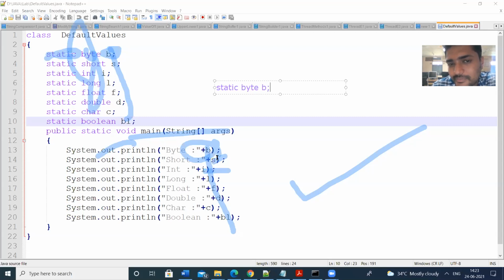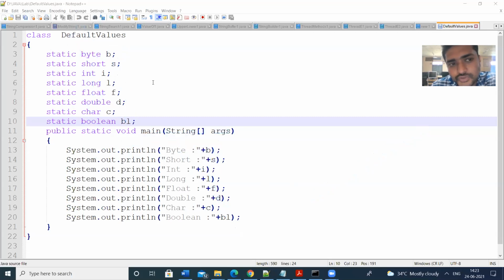So the aim of the program is to identify the default values of each primitive data type. We have declared the variables and we are printing them, but the variables are not initialized, not assigned to any value. That means default values will be printed. So let us check the default values for each primitive data type.